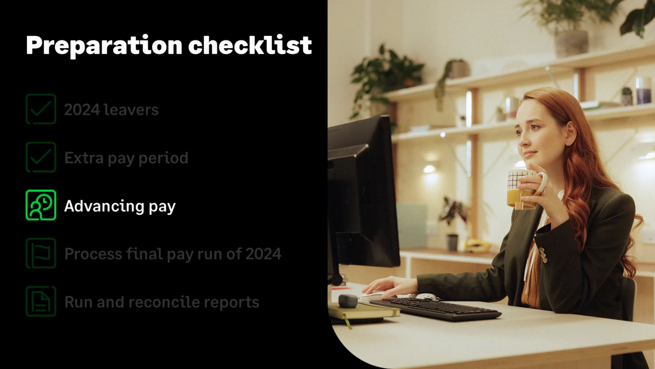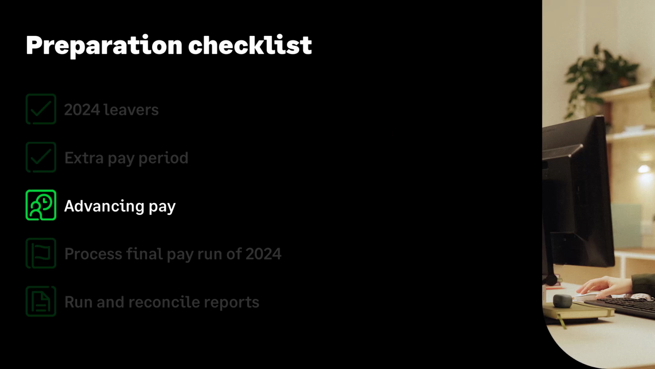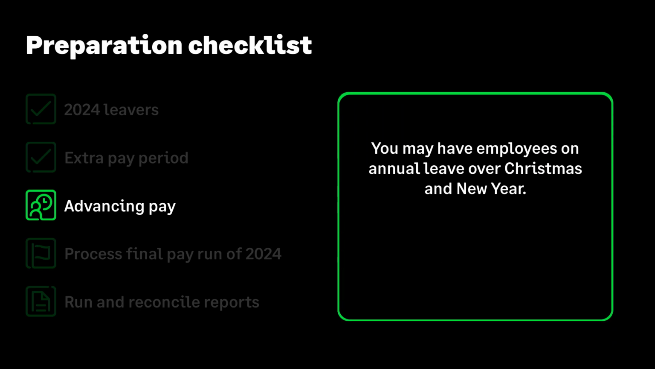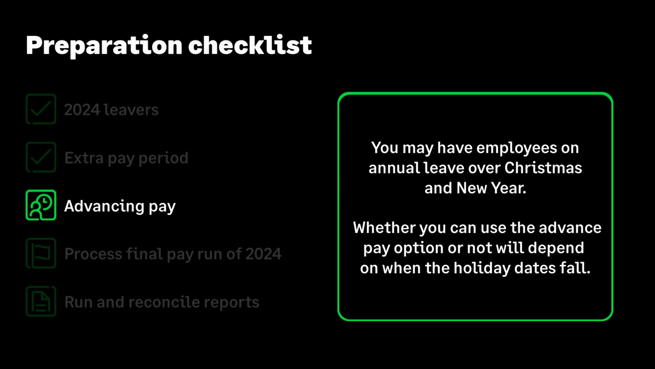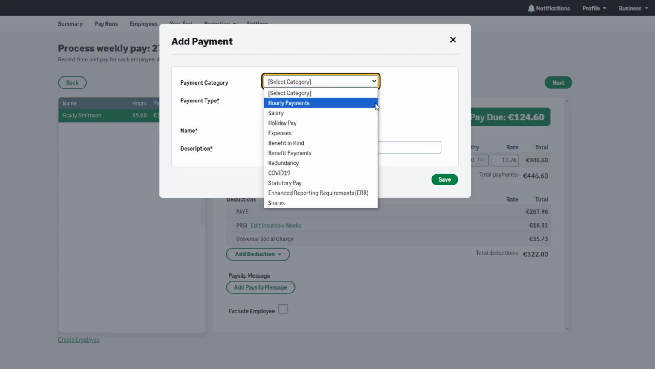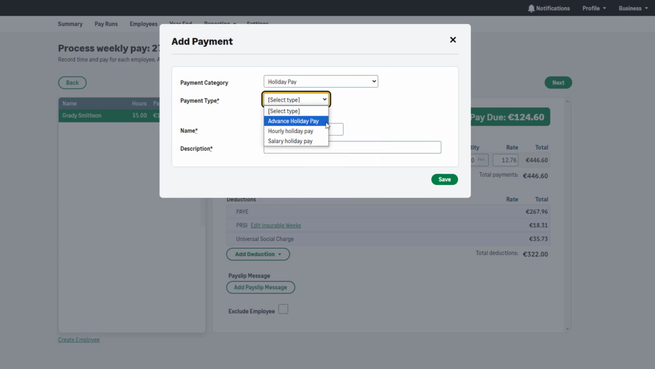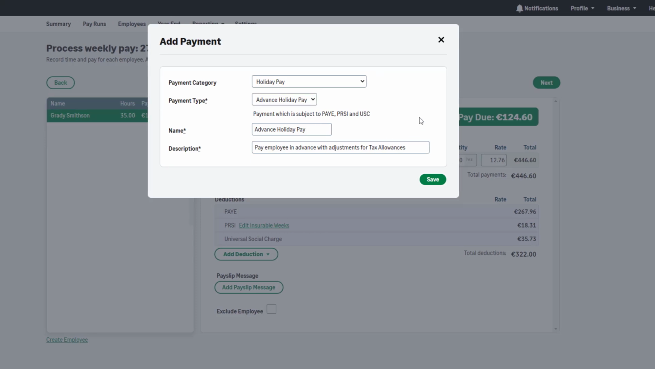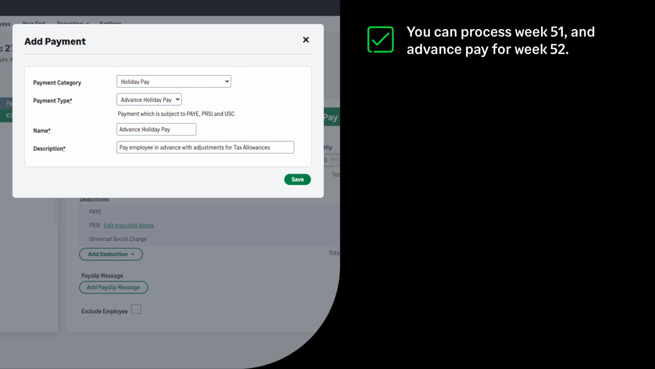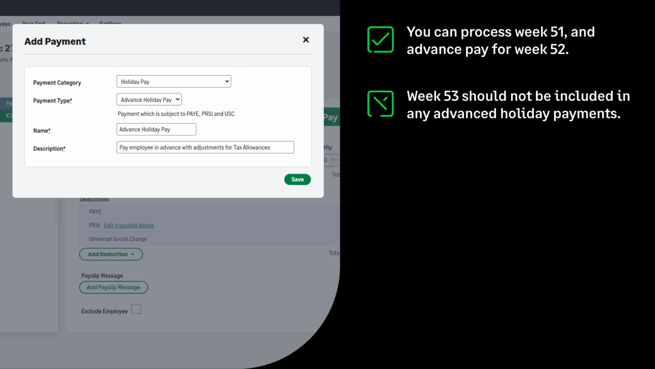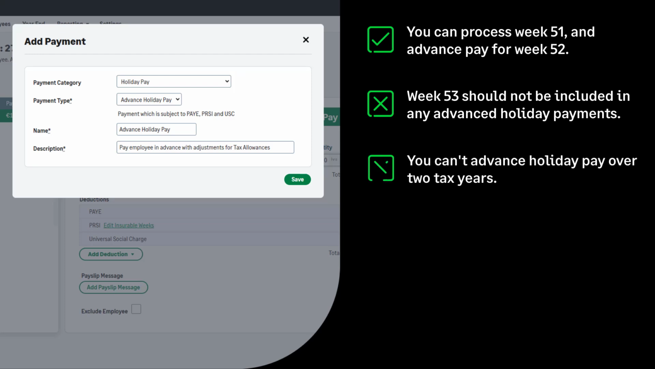Let's move on to advancing holiday pay over year-end. As year-end falls over Christmas and New Year, it's likely that you'll have employees on holiday at this time. Whether you can use the advanced pay option or not will depend on when the holiday dates fall. You can use the advanced pay option if the advanced pay period covers any weeks up to and including week 52. For example, you are processing week 51 and advancing week 52. If you have a week 53, this should be processed separately and should not be included in an advanced holiday payment.